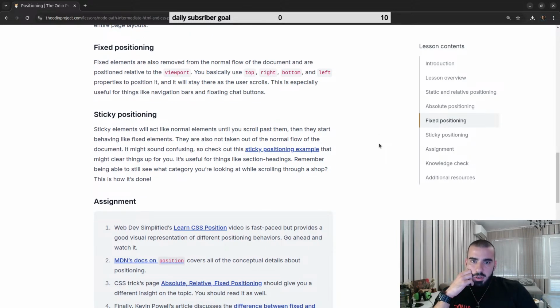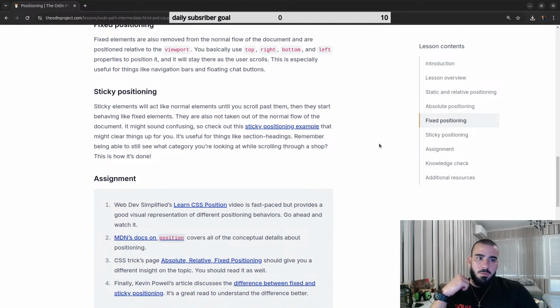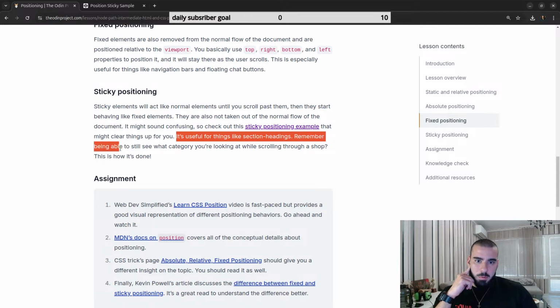Sticky positioning. Sticky elements will act like normal elements until you scroll past them. Then they start behaving like fixed elements. They are also not taken out of the normal flow of the document. It might sound confusing, so check out this sticky positioning example that might clear things up for you. It's useful for things like section headings. Remember being able to see what category you're looking at, right?